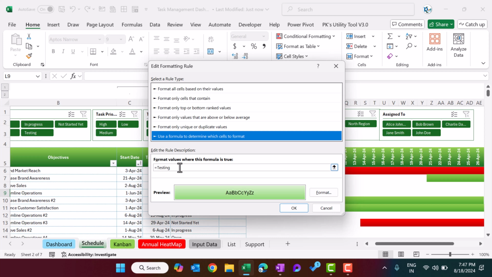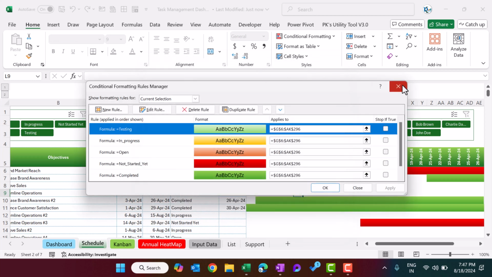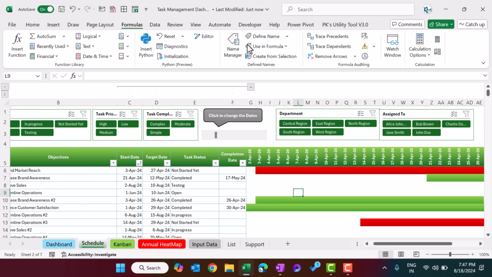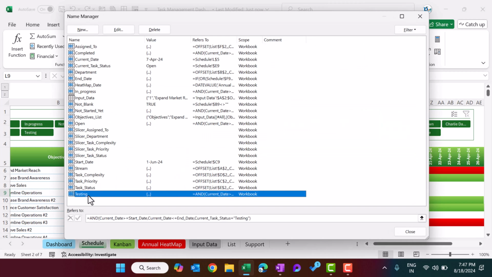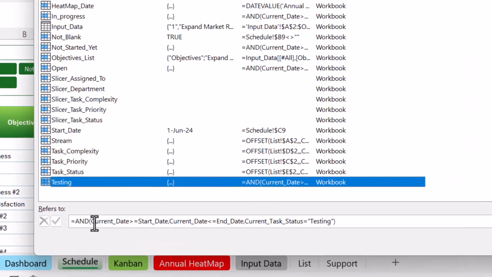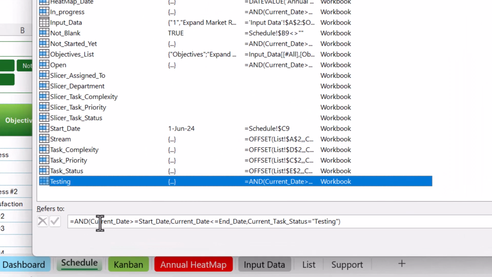That means we have put this formula inside the name manager. So let's close this and go to the name manager in the formulas, click on the name manager and go to the testing. Here you can see we have used the formula: current date equal to or greater than start date, and current date less than or equal to end date, and current task status is testing. Then it will return true, otherwise it will return false. If it returns true, then that conditional formatting will be applied.